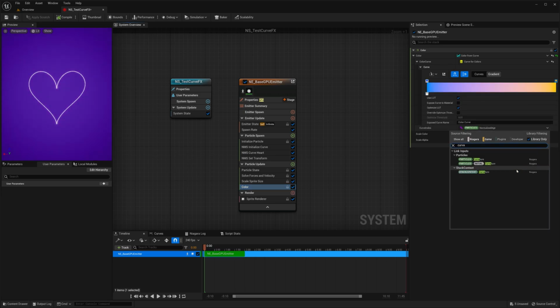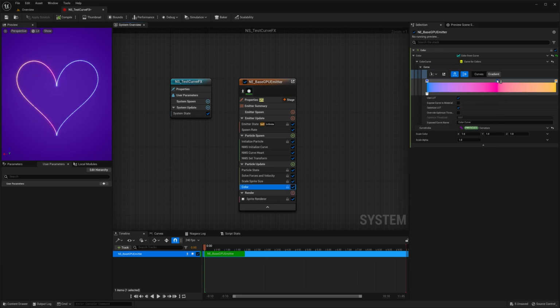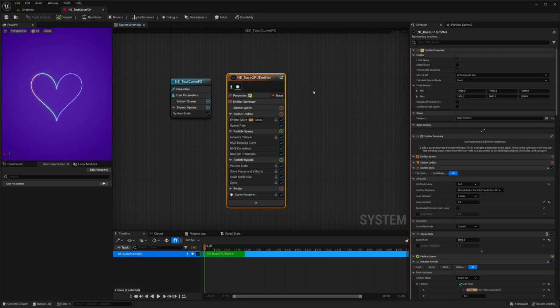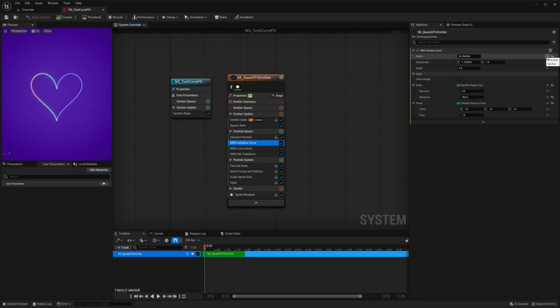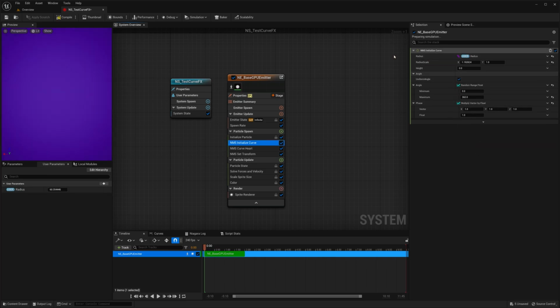Instead of variation along normalized age, I will choose the curvature property, which is a particle attribute returned by the curve module and is a float parameter representing the position along the curve. So in the initialize curve module, let me make the radius a user parameter so that it will be easier for me to change the values and also will be convenient when I add multiple emitters here.